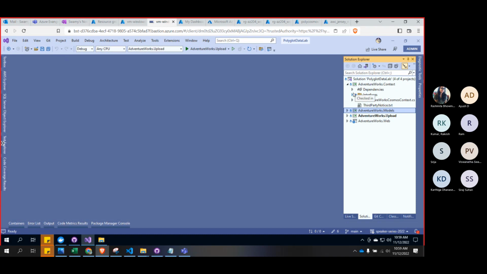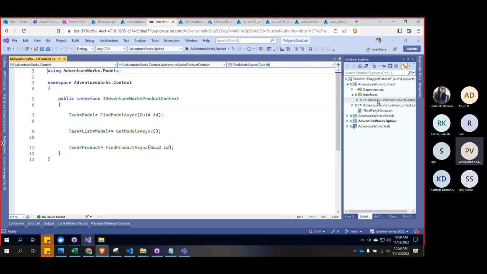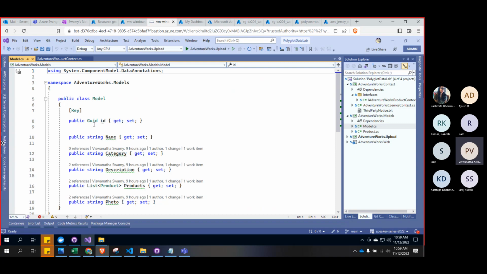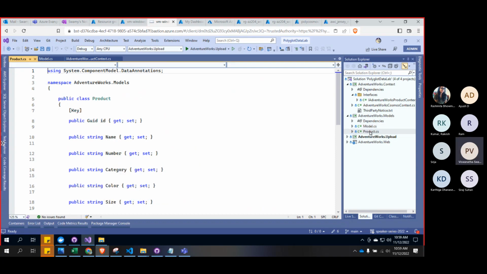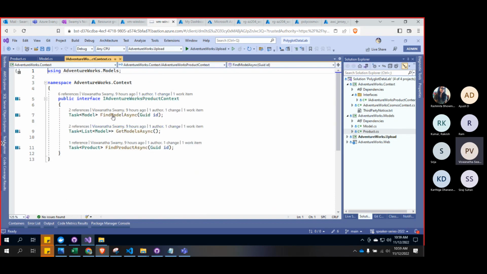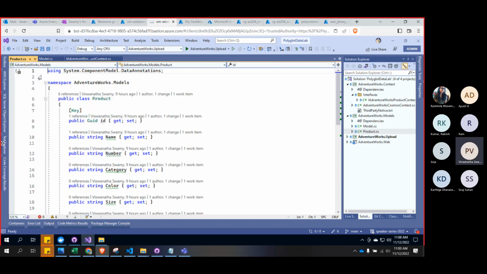Now, come to this context and check the interface. This interface has got get models async, like get all products, find model async by GUID, find product async by GUID. Because you see in the models, the model class or the product class, the ID is GUID. So here in this interface, we are using the same. This is get all. This is the find model. So model will have a set of products. If it is product, any one of the products. So those are the two libraries which are used in this.